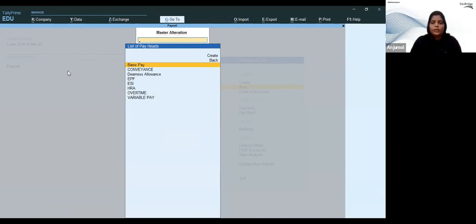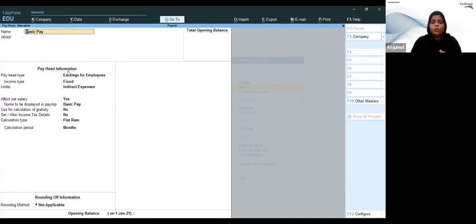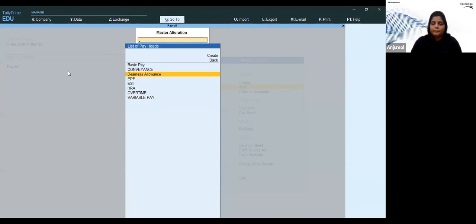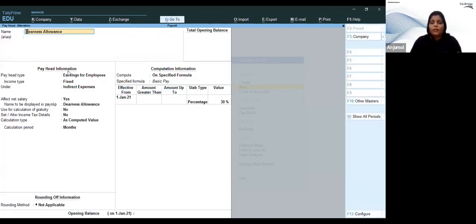We have different sets of pay heads like basic pay, conveyance, DA allowance, overtime, everything will be there. We have to create one by one. Okay, so we need to give the name of the pay head type and income type and everything should be given. If it includes any calculations, like for instance, we can say DA. Okay, DA is always based on basic pay. Got it? So DA is always based on basic pay, as we need to select calculation basis on specified formula.